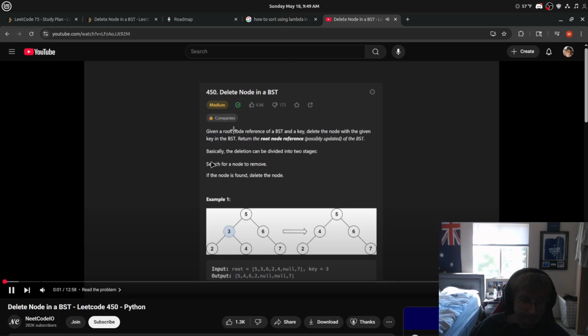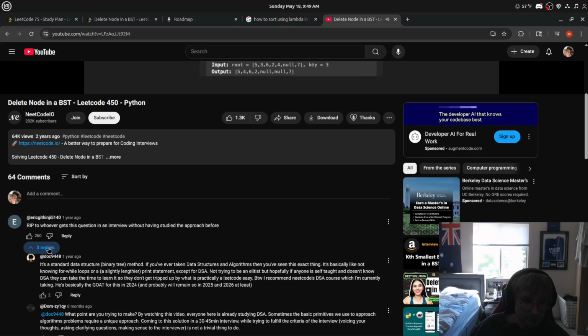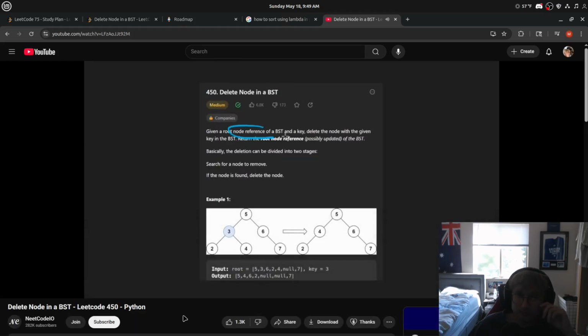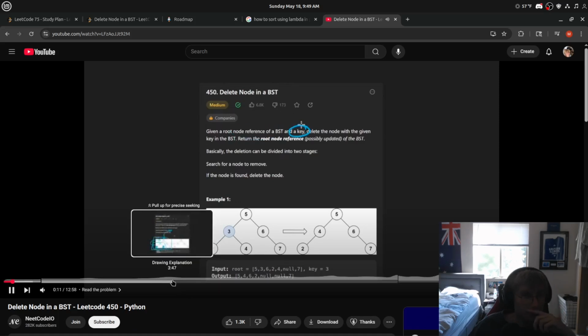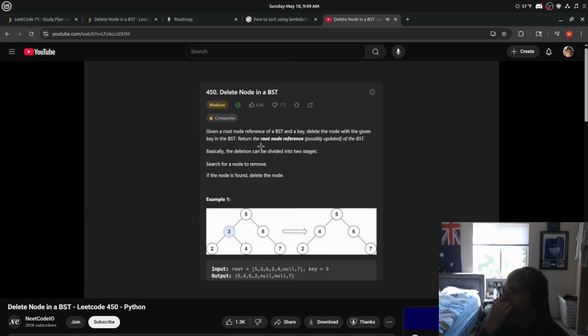Hey everyone, welcome back, and let's write some more Neetcode today. So today let's solve the problem delete node in a binary search tree. We're given the root node of a binary search tree and a key value, and we want to delete the node with the key value, of course, and then we want to return the new root of the tree. Maybe the root changed, maybe it didn't. That's kind of what they tell you here.